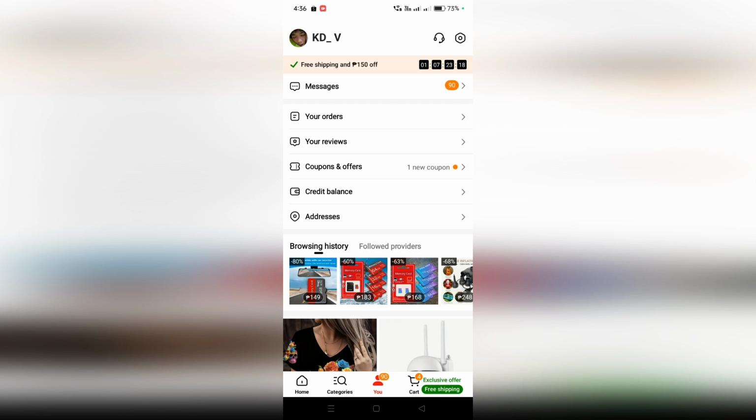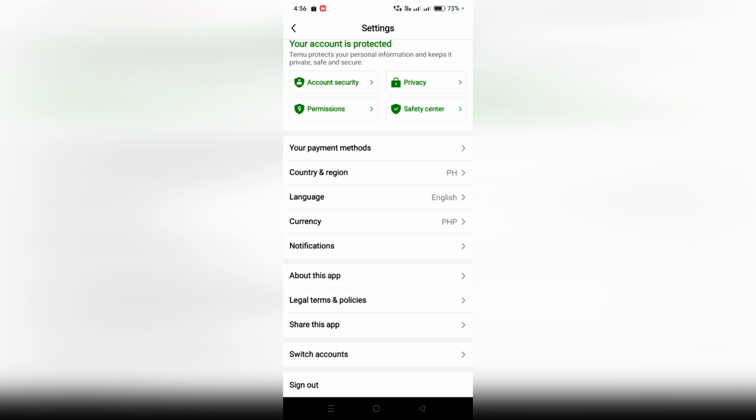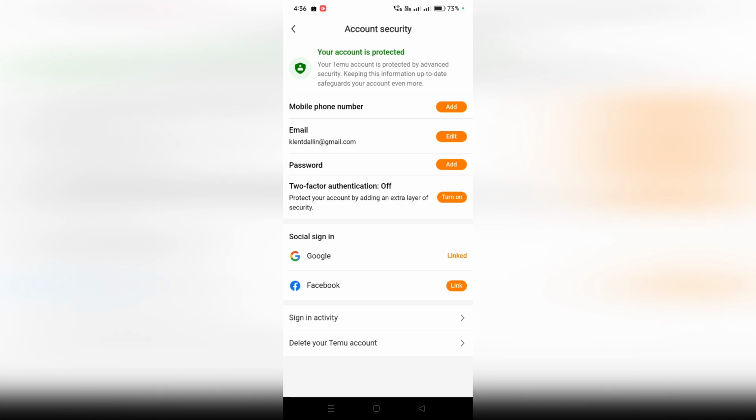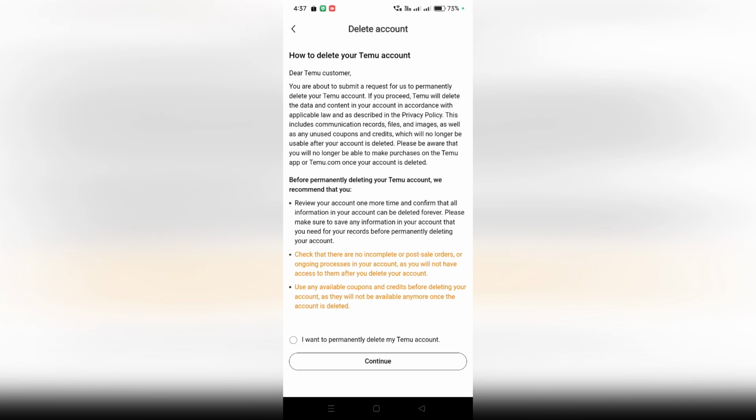Next thing you want to do is go to settings on the top right side corner, as you can see. Click on that. And once you are here in the settings, click on account security. After clicking your account security, on the bottom you will see delete your Temu account. Click on that. After clicking on that, read everything right here. Then after reading those, you may check it and continue.